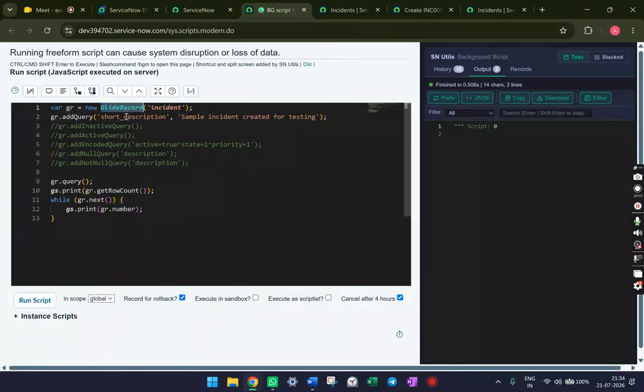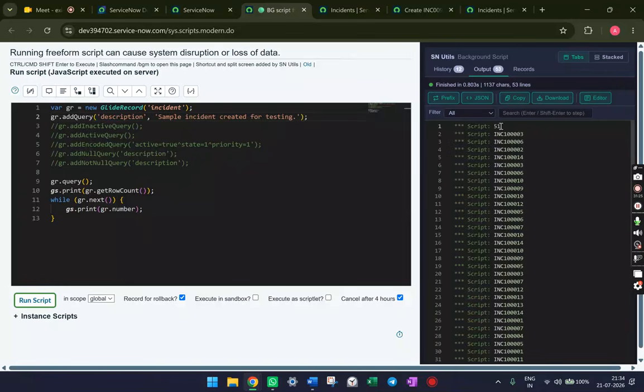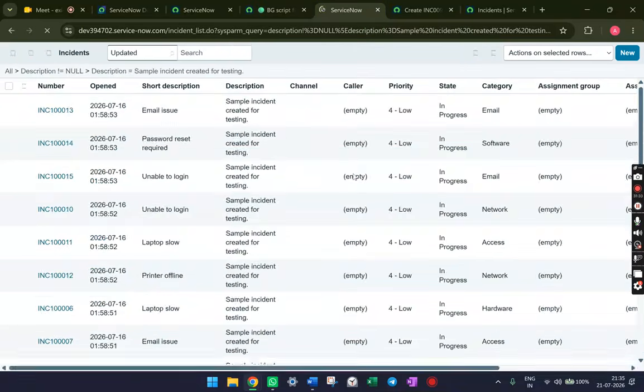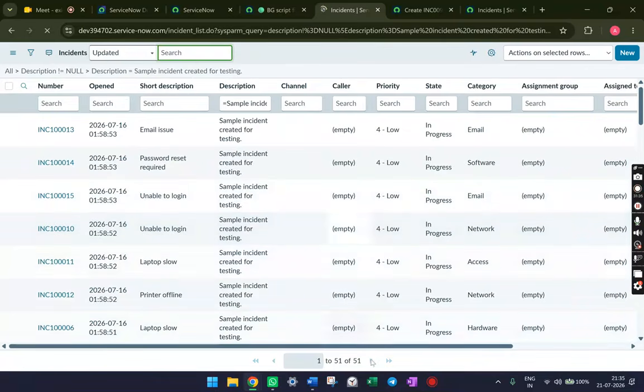Description. Oh, sorry, I have given a short description. It is in the description. Now if I run this, you will get all 51 records which are there in the description. If I do show matching with this sample description incident, you can see we have 51 records only.